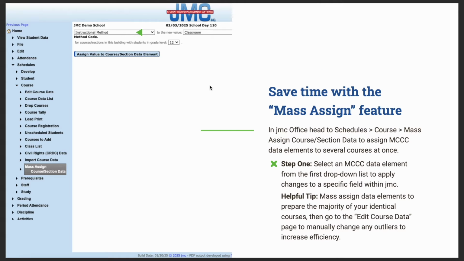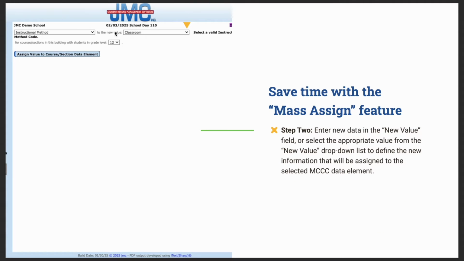In JMC Office, we'll head to Schedules, Course, Mass Assigned Course Section Data. We'll select an MCCC data element from that first drop-down list to apply the changes to a specific field within JMC. Helpful tip, mass assign data elements to prepare the majority of your identical courses, and then go to the edit course data page to manually change any outliers to increase your efficiency.